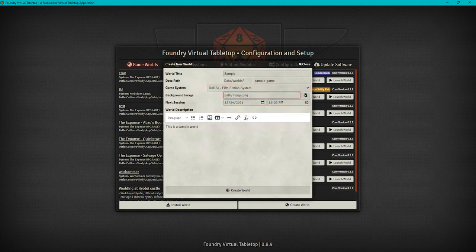The background image pertains to the image that sits behind all the pop-ups that are open right now. So the D20 that you can see in the background, we can change that to whatever we want to suit our game's needs. Next up is the next session. Next sessions are there to let your players know, and yourself if you need a reminder, when the next gaming session is going to be. And finally on this screen is the world description. This is where you can make any notes you want about the world you're running, whether it has homebrew rules, any specific characters that you want, pretty much whatever you want. So at the bottom, click the Create World button now.